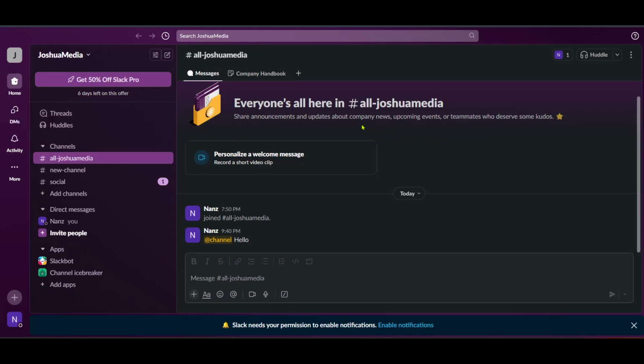Now to add a new space or workspace, you'll need to navigate to a specific channel. In this case, head over to the All Joshua Media channel within Joshua Media. If you're unfamiliar, channels are essentially conversation threads dedicated to specific topics or projects. This is important because from here you'll be able to manage your work environment and get started on creating a new space.